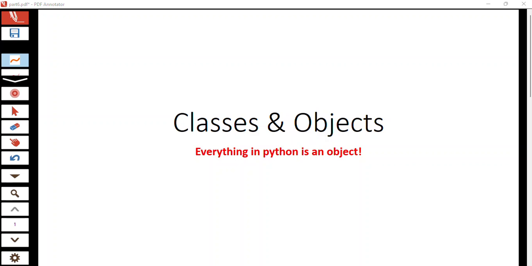Alright, in this tutorial we'll be talking about classes and objects. Now, this subject is particularly important for two reasons. The first reason is that Python is an object-oriented programming language, which means that almost all of its structure is built around the concept of objects. Everything in Python is an object. Integer values are objects. Float values, string values, Boolean values are objects. Lists, dictionaries, you name it. Everything is an object.